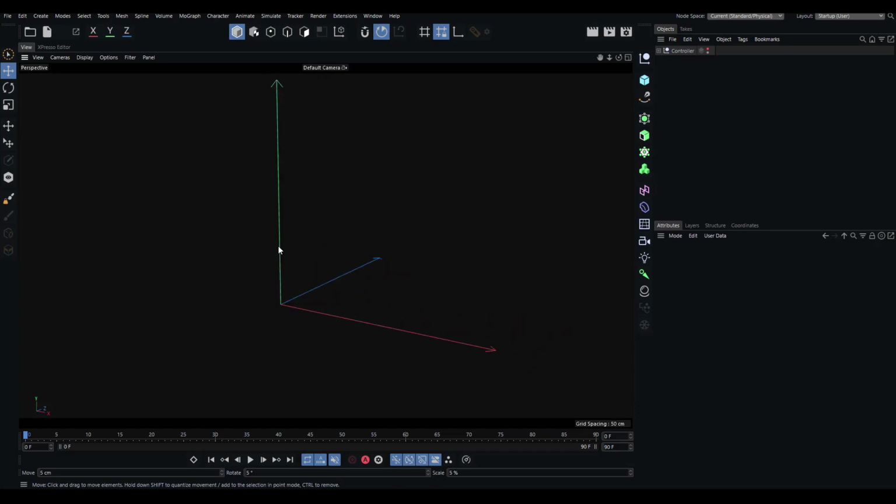Alright, so for this, I'm going to be using Cinema 4D S24, but this should all kind of follow through with any other version of Cinema 4D that you guys might be using. Just follow along and you should be good.